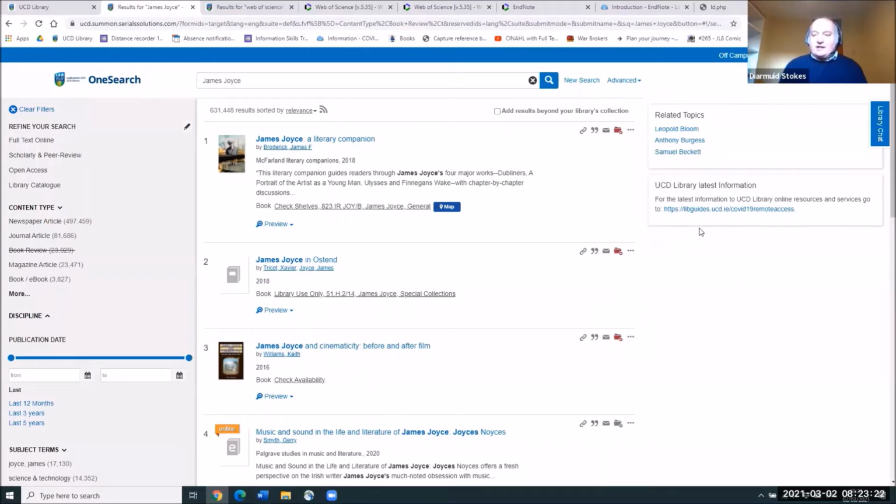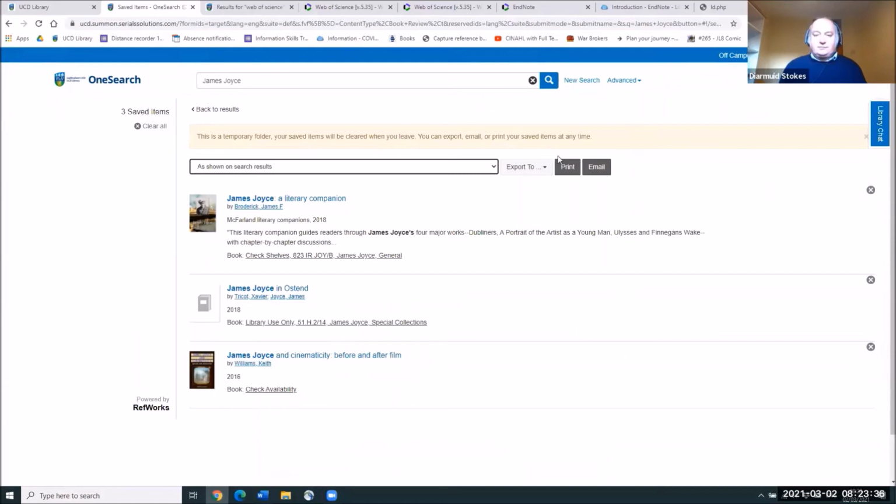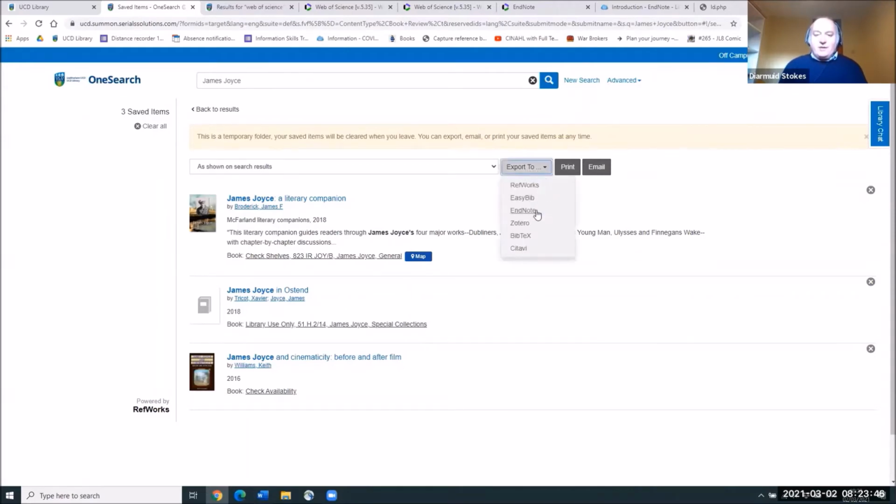When I'm finished selecting my references, up in the top right-hand corner, you'll see a larger folder with a number beside it, and it's the number of references you've selected. So to view those references, just click on the folder icon, and all those references will be there. And it's very easy to get them out of OneSearch and into Endnote. You just click on the Export to drop-down menu, select Endnote.